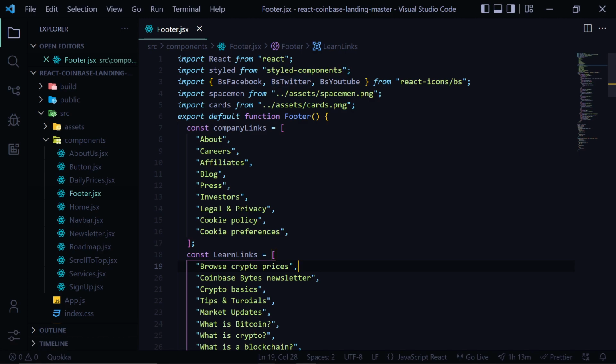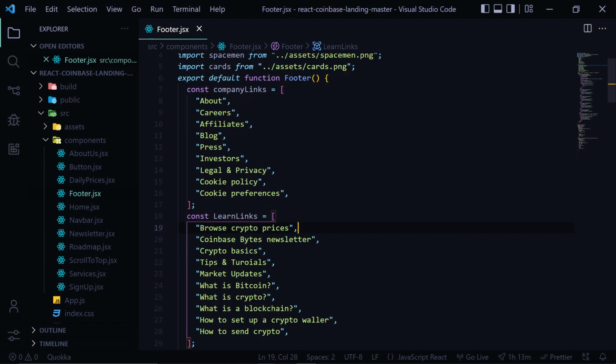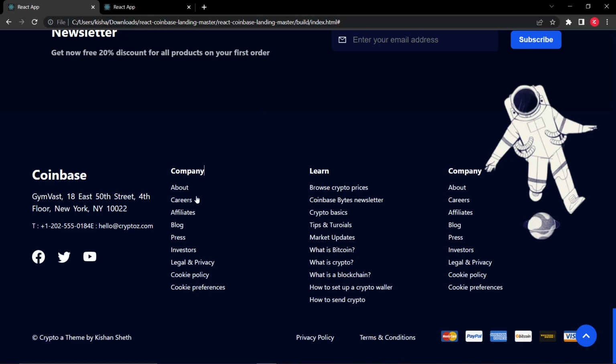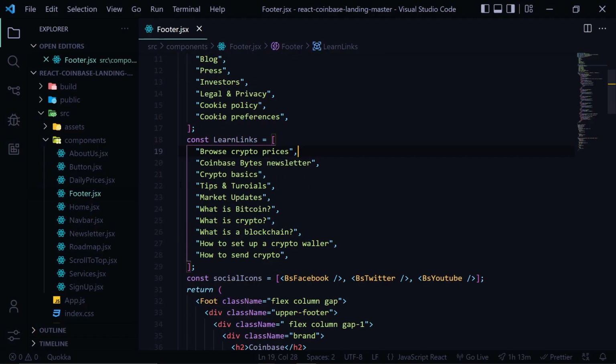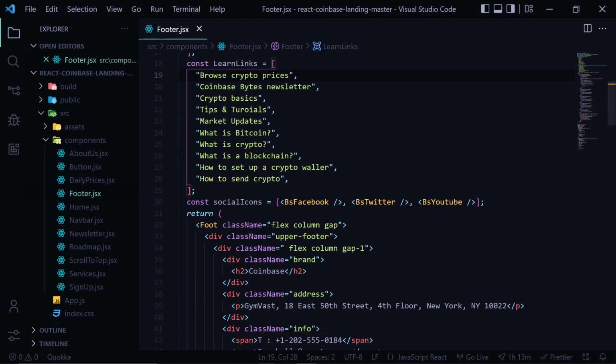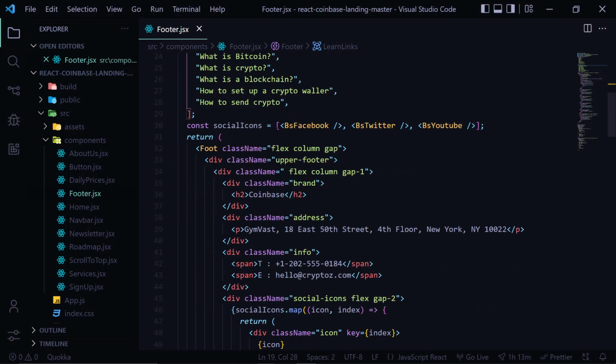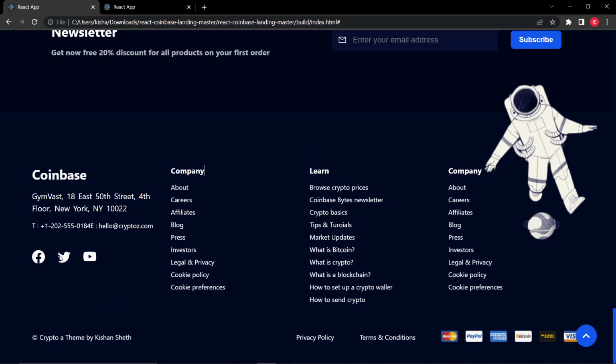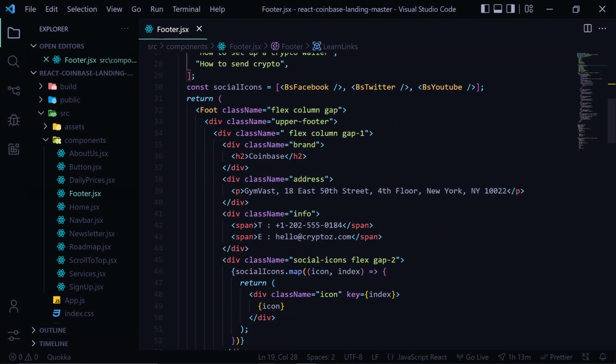So this is the basic React stuff imported. Then we have this company links array, this is these links. Then we have learn links, this is this, and this is again the company links. Now we have this social icons array, these are these icons. Now we have the basic HTML markup.